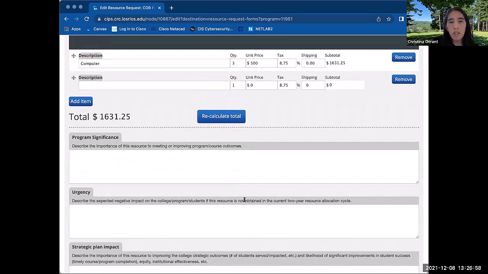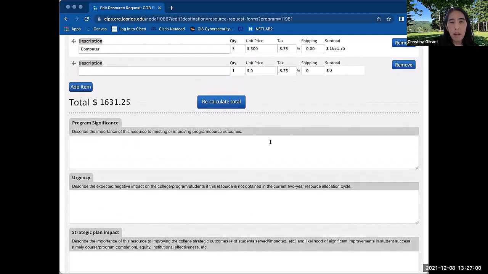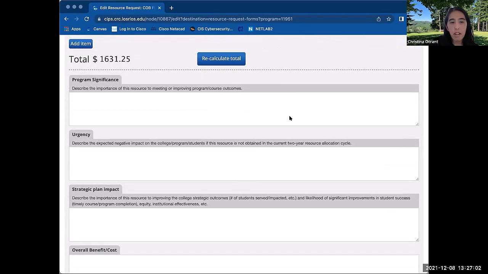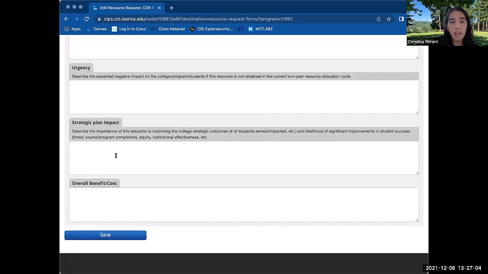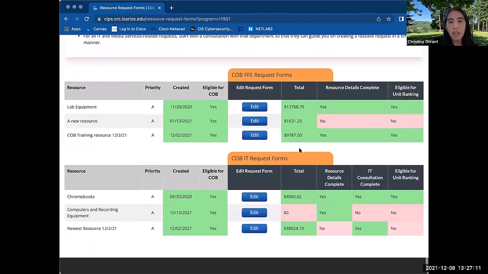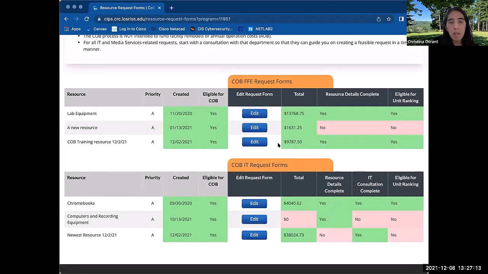What I'm going to do, just to show a little bit about how this process works, I'm going to go ahead and click save, even though I haven't entered any information into these boxes. Okay, so I'm going to come back to this page, and I'm going to see I was working on a new resource. So now the total is green because I'm above $1,000, which is the minimum criteria.